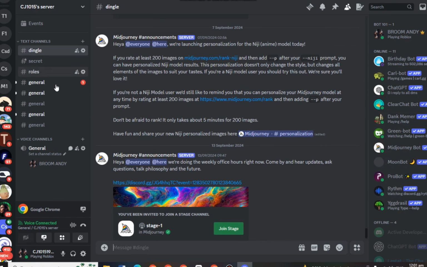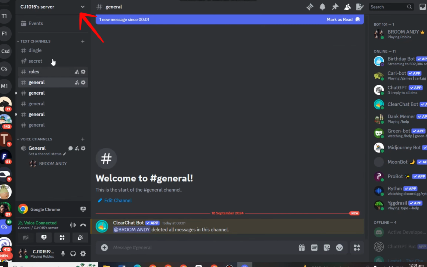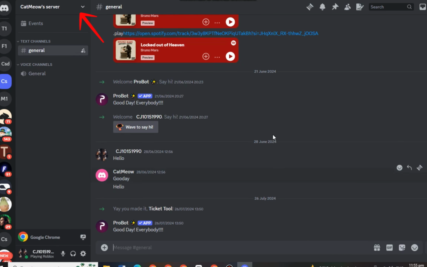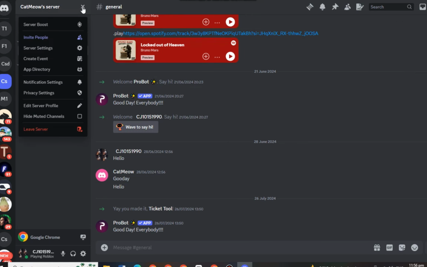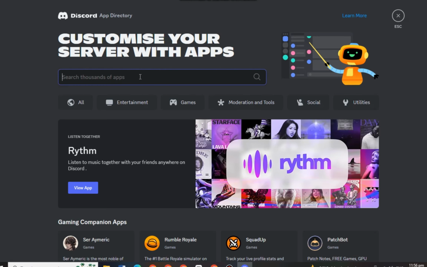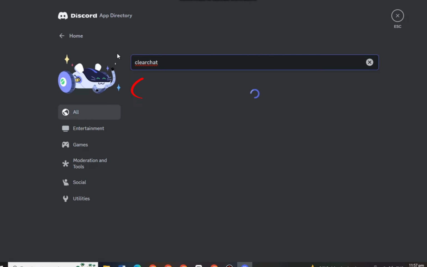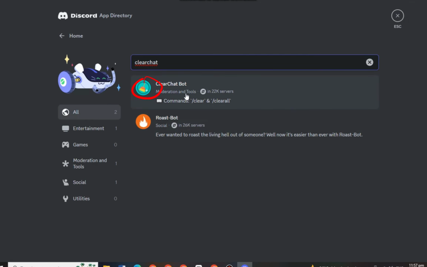So first, you just have to open your Discord, and then this time you have to tap your server, and then you have to locate this app directory. So you have to go up, scroll down, and search for app directory, and then here you have to search for clear chat. Press enter. Tap this first application that you can see here.